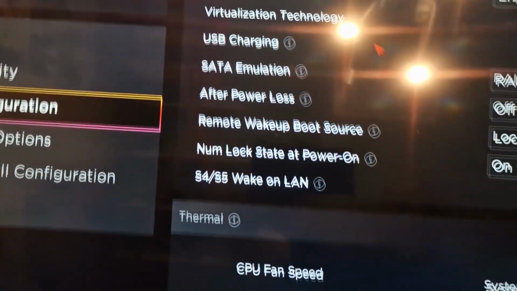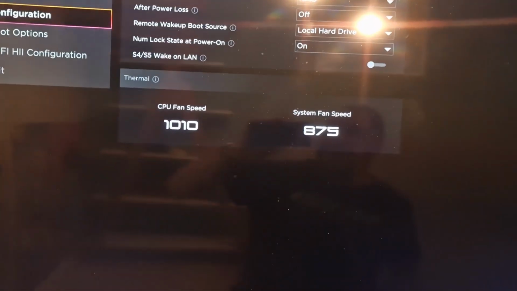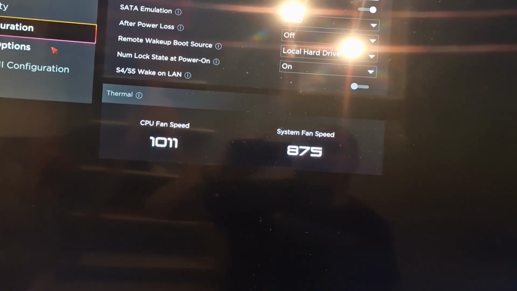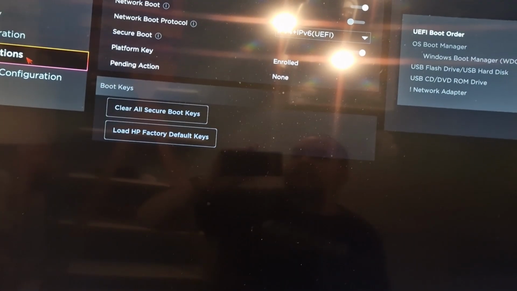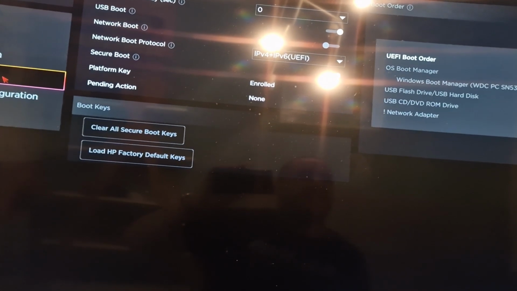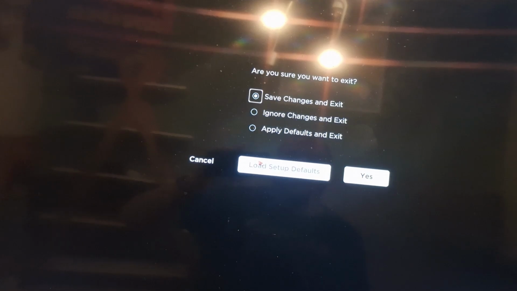If it's not on for you, you want to look for this virtualization technology. So that was already on for me on my gaming PC. I guess it is because of the type of PC I have. But that's what I think you need to look for. So once that's done, I'm just going to check here to make sure that's everything I need turned on. As far as I'm aware, that's all I need turned on. And yeah, so just exit this real quick and save and launch.